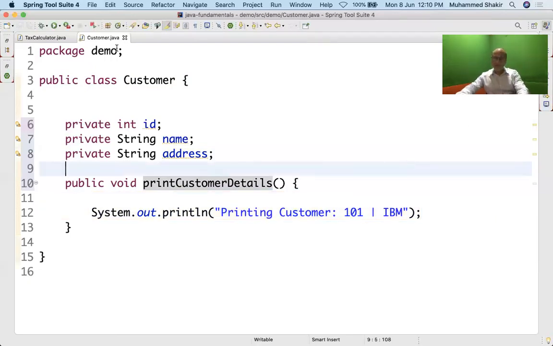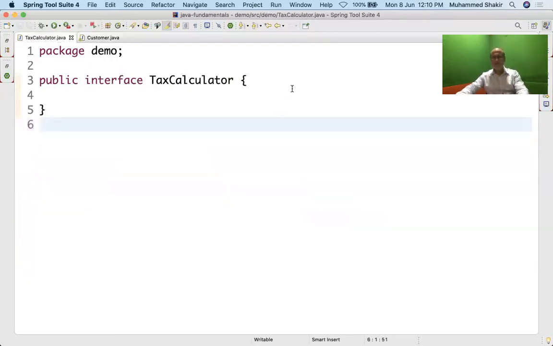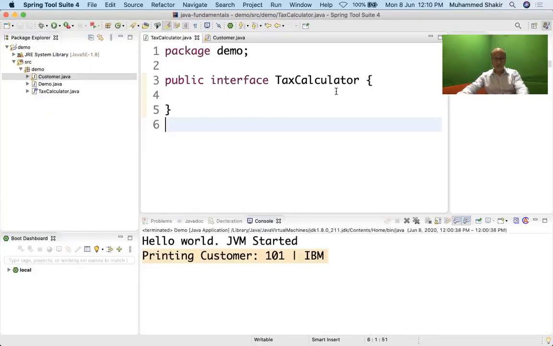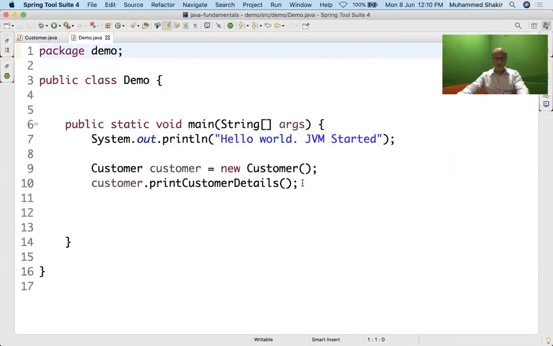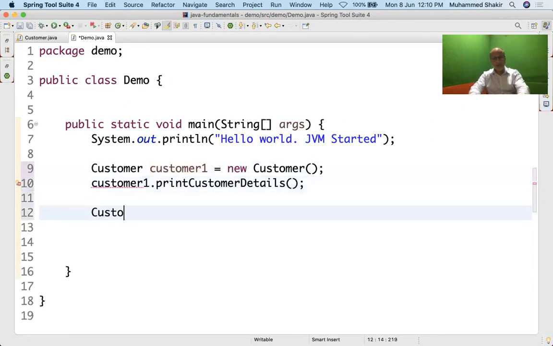Can there be more than one object of the class? Yes, that's what classes are for. Correct. Don't worry, I'm going to come back to interfaces in a moment. I go back to Demo.java here. I have created one customer. Let me rename this to customer one. Can't I create other objects?